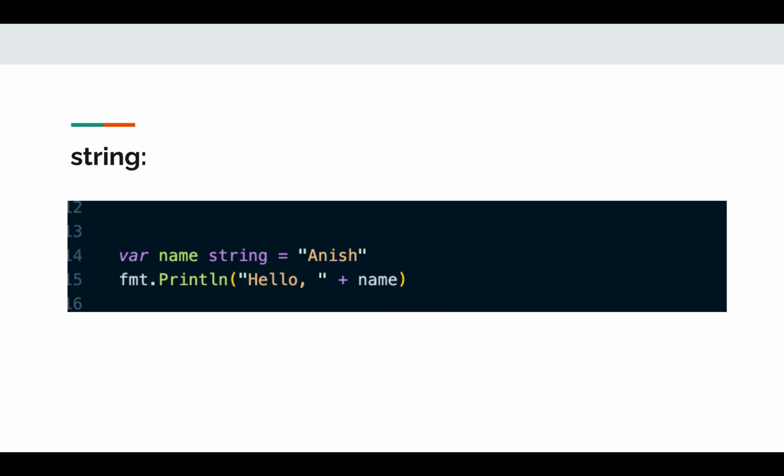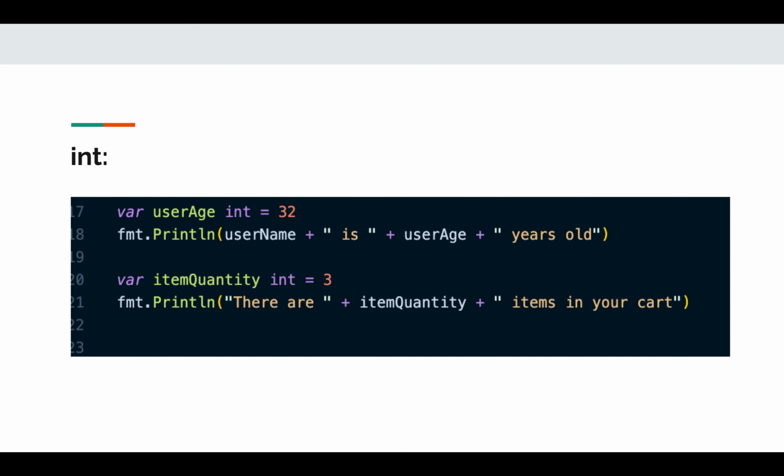Int, you might use one of the int types to represent a whole number within a certain range, such as a user's age or the quantity of an item in a shopping cart. The size of the integer determines the range of values it can represent. For example, this example defines two variables, userAge of type int, and itemQuantity of type int. It assigns the value 32 to userAge and the value 3 to itemQuantity.